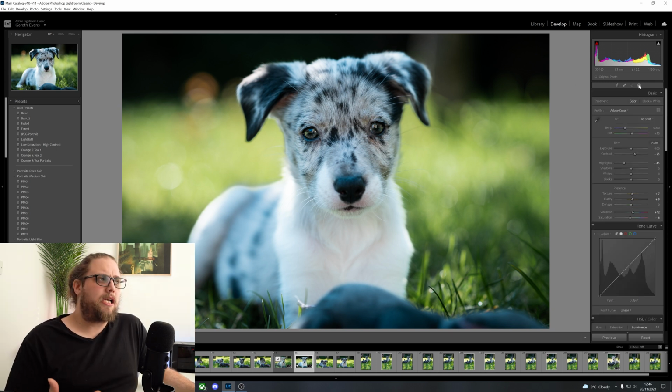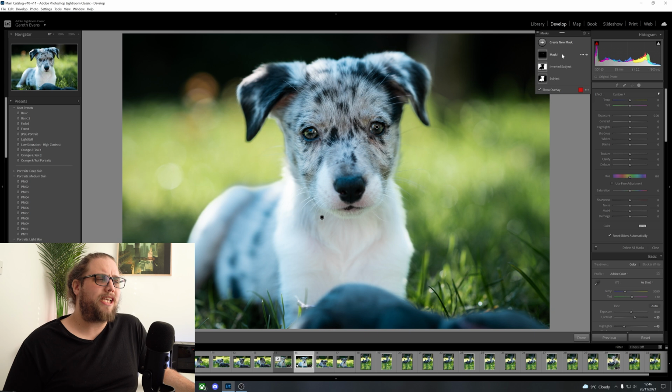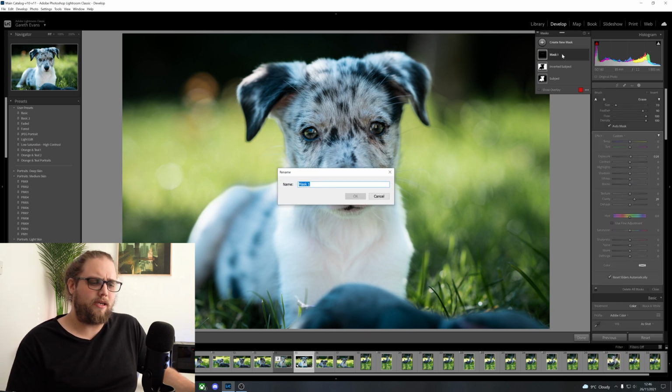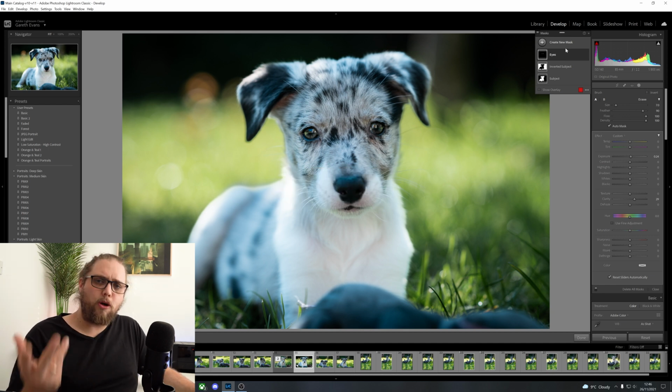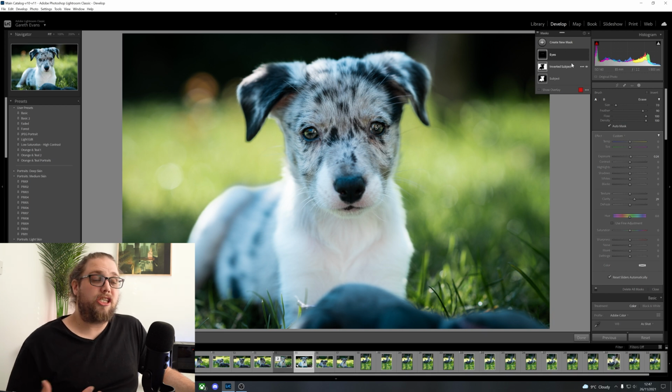So let's come up and click masking here. Now you'll notice I haven't named the last mask we did, which was the eyes. So let's double click that. I'm going to name that eyes. Just a nice way of keeping things really organized, and we can come back so easily now and play around with them, change them up if we want to. By naming them, it makes it so much easier. And it's such a nice way of working.